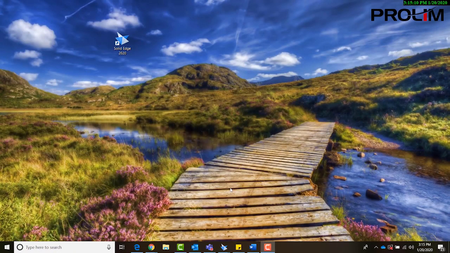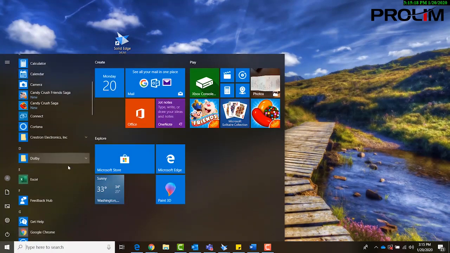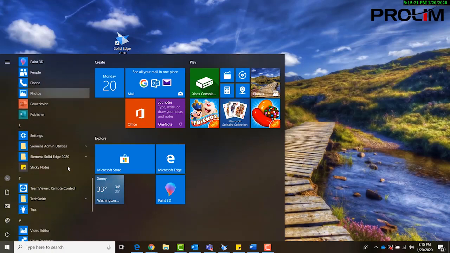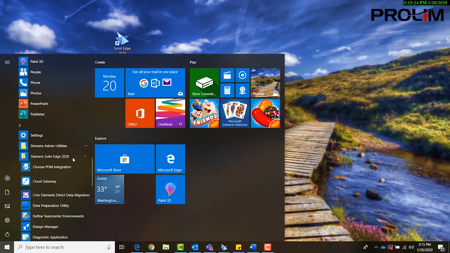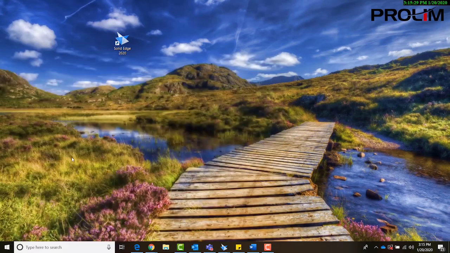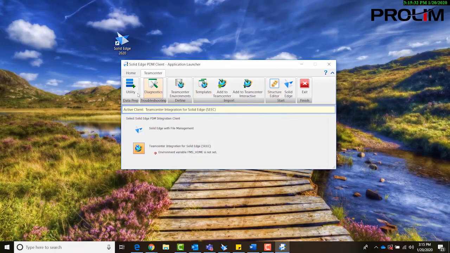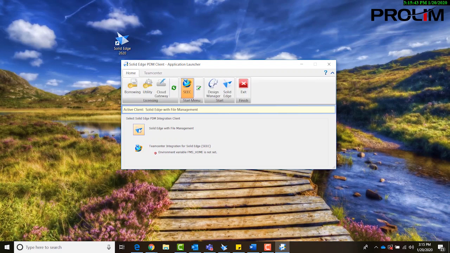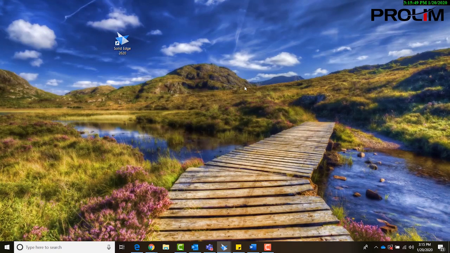So to start with the setup of our built-in data management, what we're going to do first is go down to the Windows tab. We are going to scroll down till we get to S for Siemens Solid Edge 2020. And the first thing we're going to do is choose this Choose PDM Integration. And this is actually our application launcher. So right now I have Teamcenter Integration for Solid Edge, or SEEC, selected, but for built-in data management, I'm going to select the Solid Edge with File Management, and then go ahead and click Exit. Then we're going to open up Solid Edge and get started.